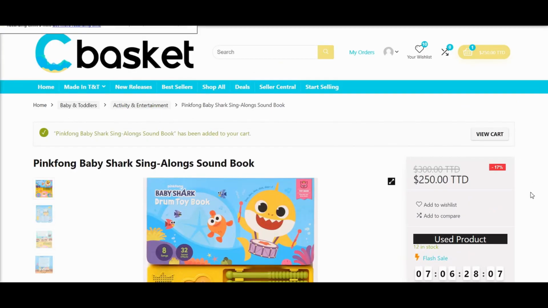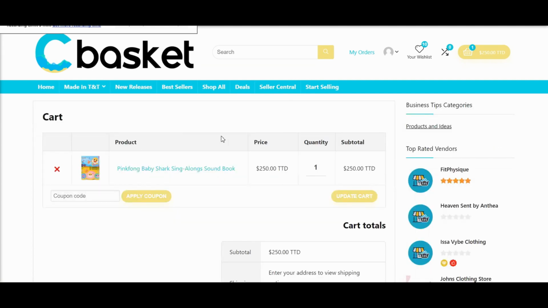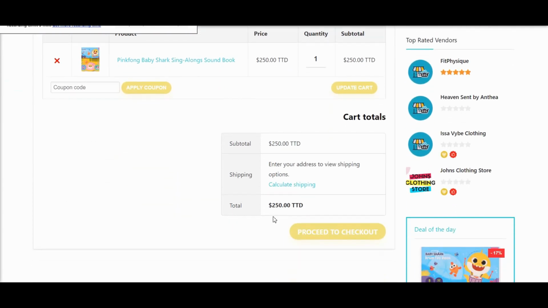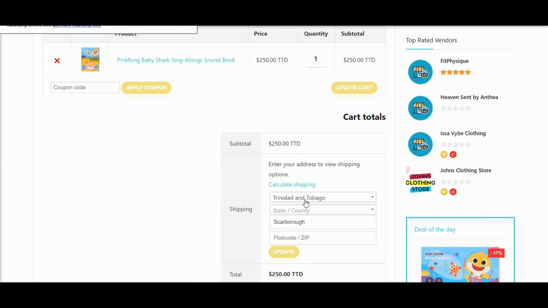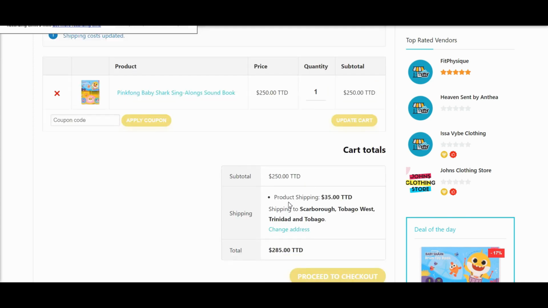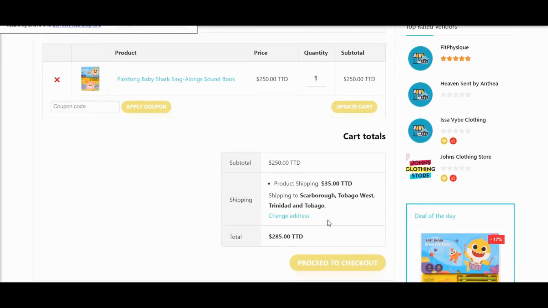Okay, so now that I've added it to cart, I can view cart. In viewing cart is where I can put the shipping information, Trinidad and Tobago. I'm going to put it at Tobago West. Alright, Scarborough is already selected, and let's update. You can leave postal code empty. So here it tells me product shipping $35. Alright, so that's how it's going to look when you do it.